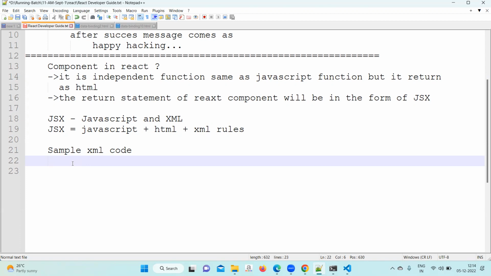Understood? So what is the reason why we write HTML in the first line? We inform the compiler that this document belongs to HTML. Don't take a long time to execute; understand quickly and give the response fast.